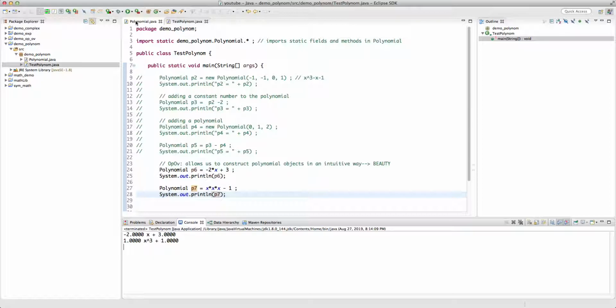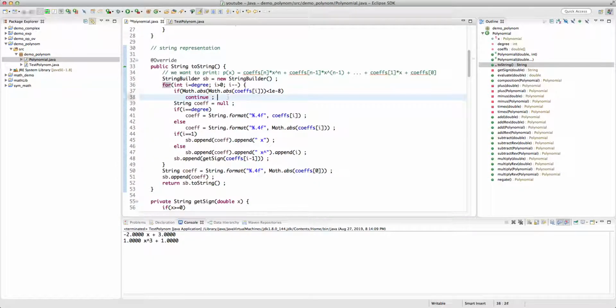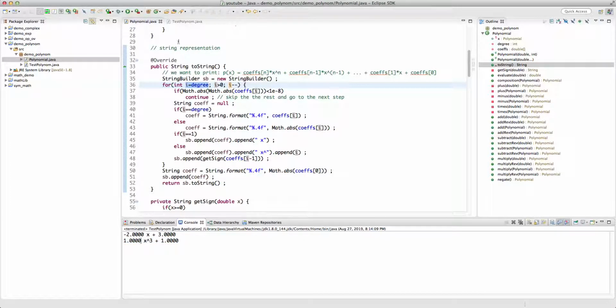Right, okay, so what happens here, if you are not familiar with continue, it says skip. When you put continue in a while loop or a for loop, something that is a loop, skip the rest and go to the next iteration, to the next step. So what I'm saying here is that if it's close to 0, don't do the rest, just go to the next step, and that avoids 0 coefficients. Okay, so this is another trick for making the toString representation nice.